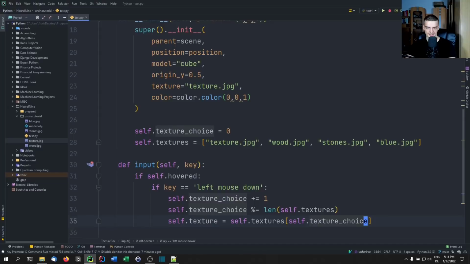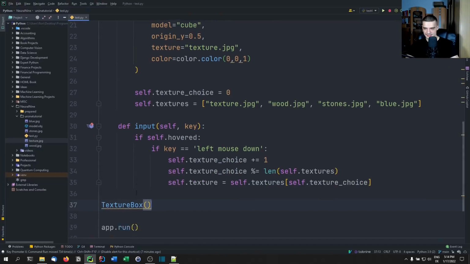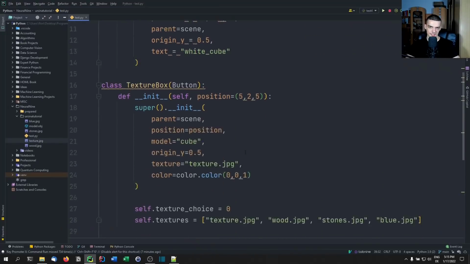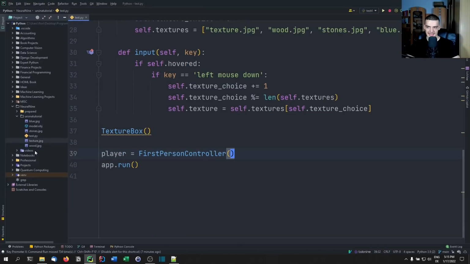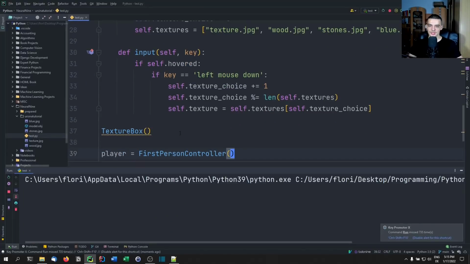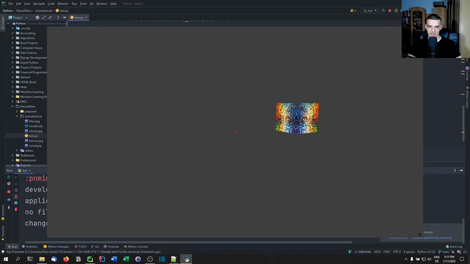And all we need to do now is we need to create the texture box down here, and then we need to add a player. So the player is going to be the first person controller. Now, it is a little bit more complicated than what we saw in the first examples, but still, this is not a lot of code, and we have actually something that hopefully works. So we have a first-person experience that we can move around blocks, we can do certain things.